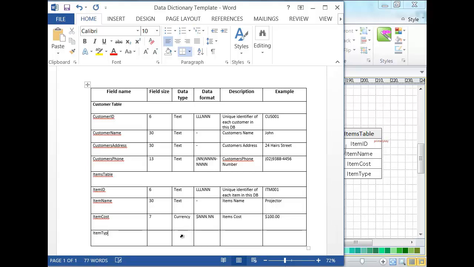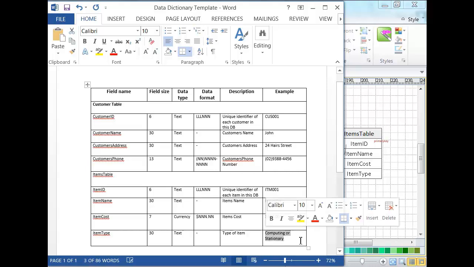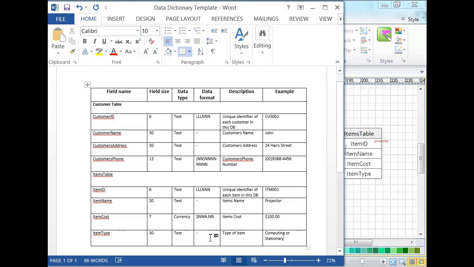Item type. Now, with the type, what I'm going to do here in our database is we are going to have a drop-down box. And this is another form of data validation, but basically we are going to only have two options. So it's either going to have to do with computing or stationary. So there's no data format for that, and the description is just the type of the item.